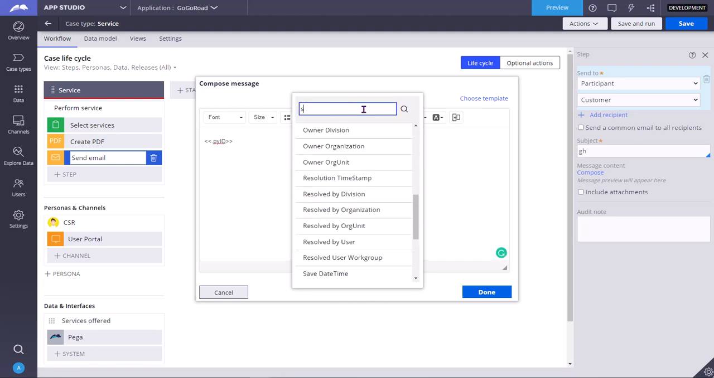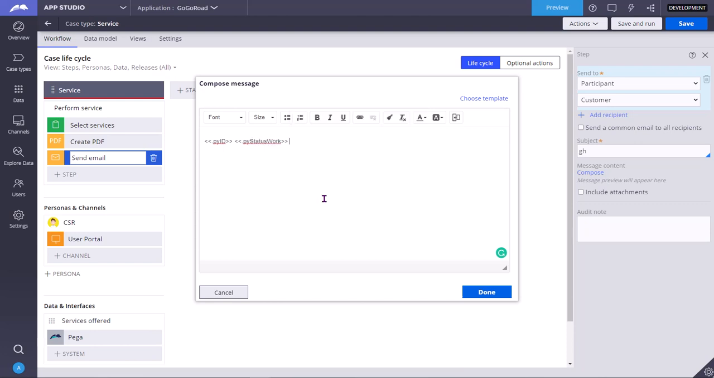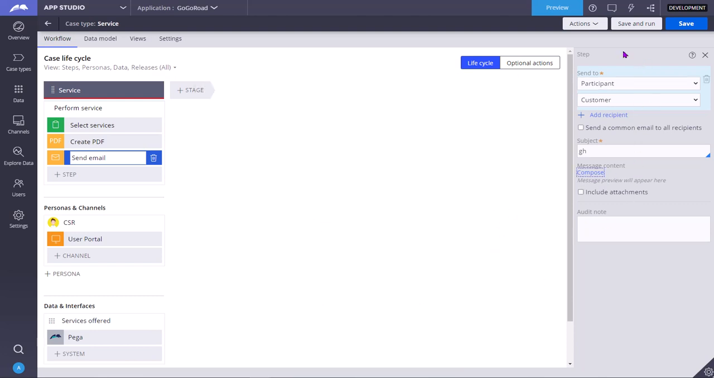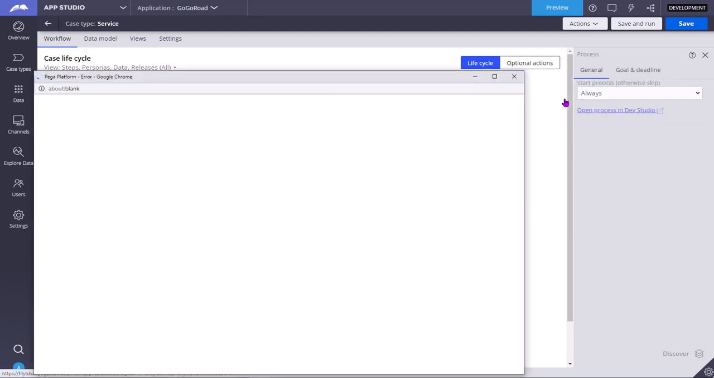So you can search by status. Then you will get the pyStatusWork. So this is your case ID. So and so case is in so and so status. You can compose and send emails. You can also go to the designer studio or dev studio to view the list of all automation shapes.